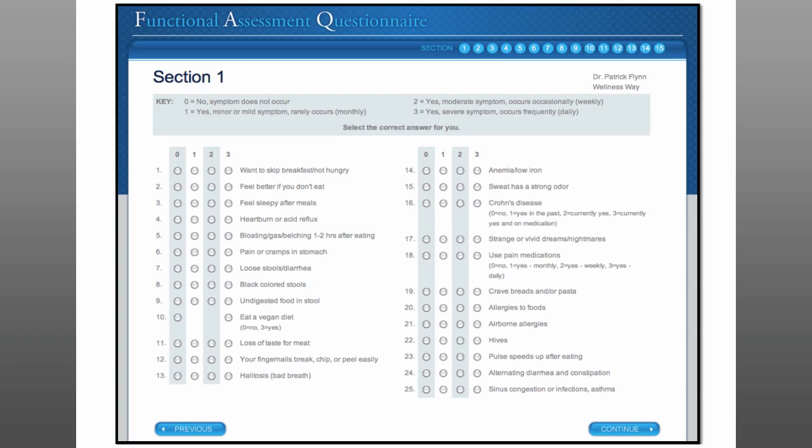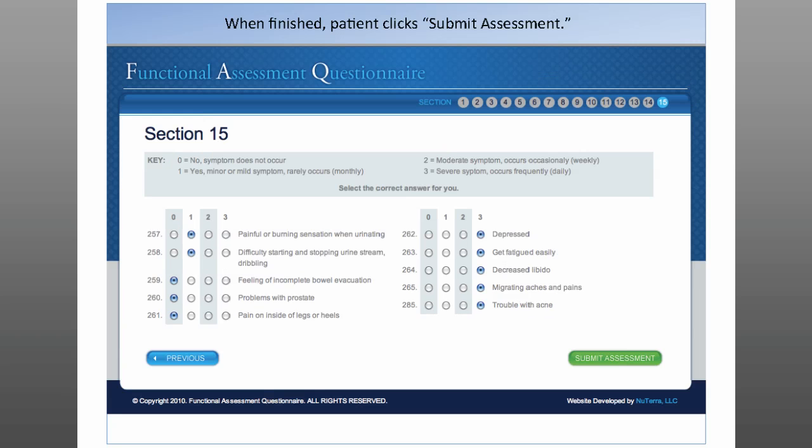Now, this is an example of what the sections will look like, and the patient will have the option to do 1, 2, or 3, or 0. And as you can see at the top, it has the key at the top of every page for them. It has the key for what those numbers mean. And so they will simply go through and read each of the symptoms and click the severity level, or if they have it at all even, and then they'll click continue, and they'll continue on through each of the sections. There are 15 different sections and over 400 different questions for the patient, so it's a very thorough analysis.